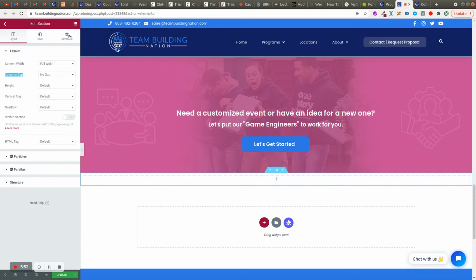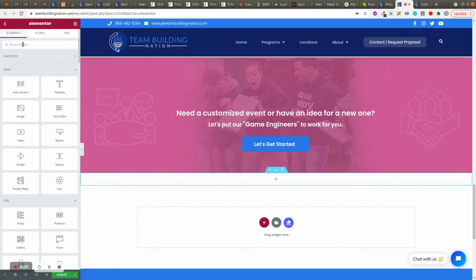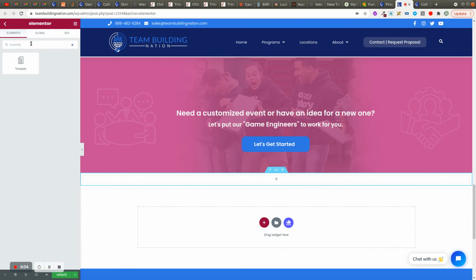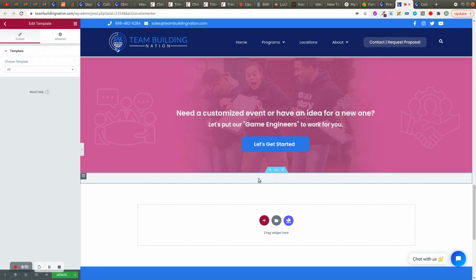Okay, now go up to the little icon on the top right of the editor, the 9 little boxes, click that. Under search for widgets, type in template. Okay, now we've got the template option here. We're just simply going to drag it over. And notice in the editor, it's telling me to select the template basically.